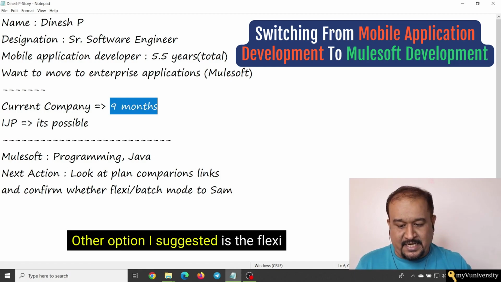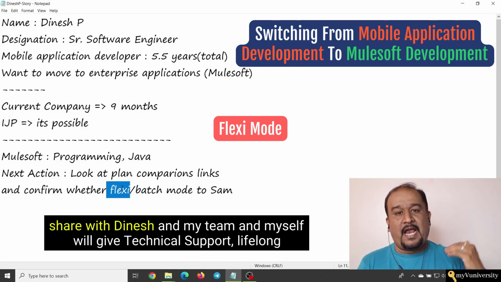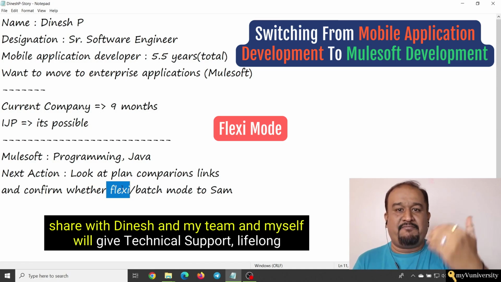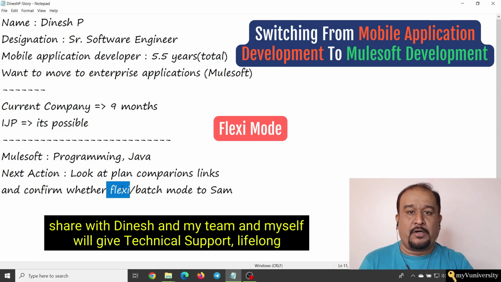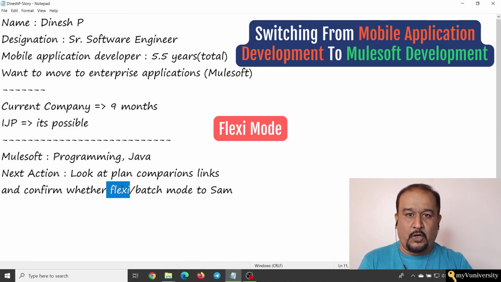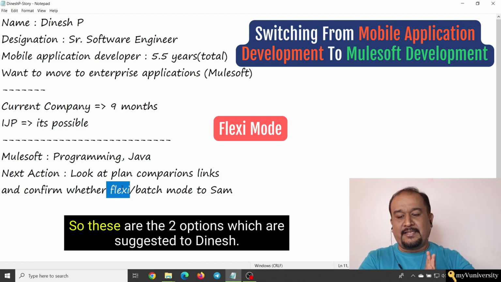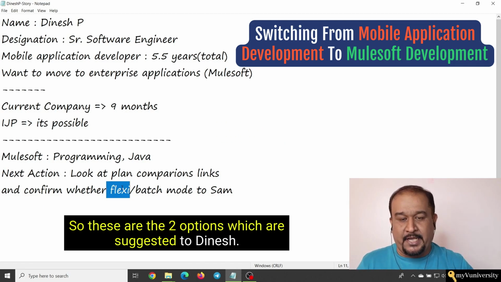The other option I suggested is the flexi mode, where I have my course which I can share with Dinesh, and my team and myself will give lifelong technical support to him related to this particular course. That's the flexi mode I have. So these are the two options which I suggested to Dinesh.